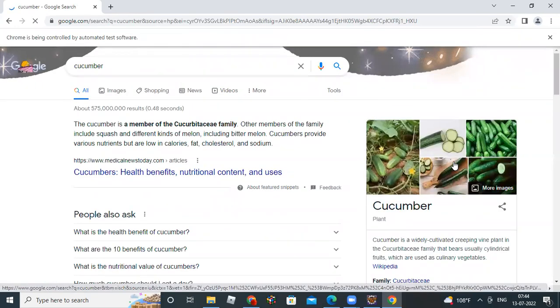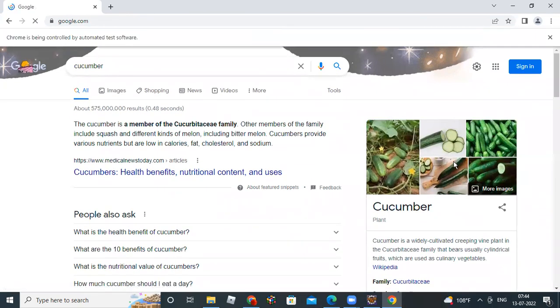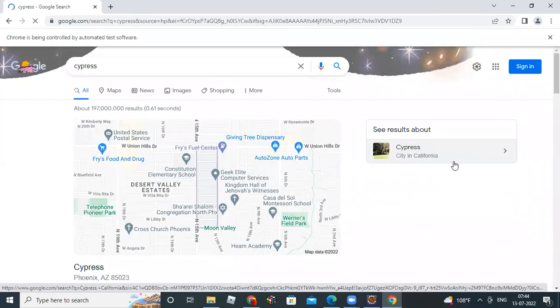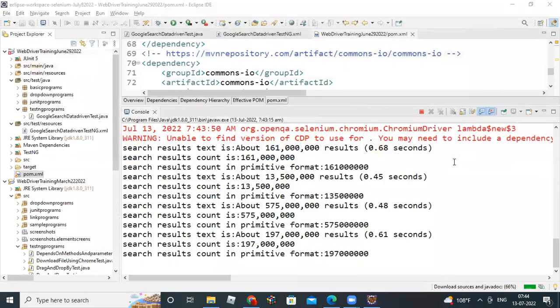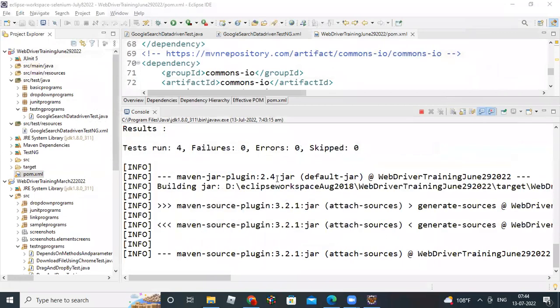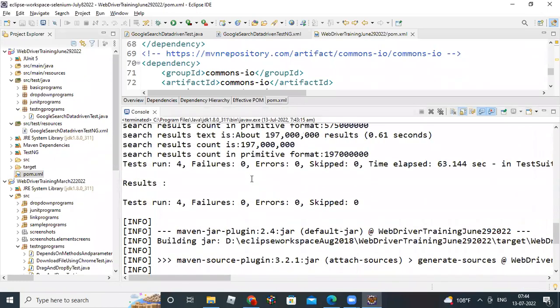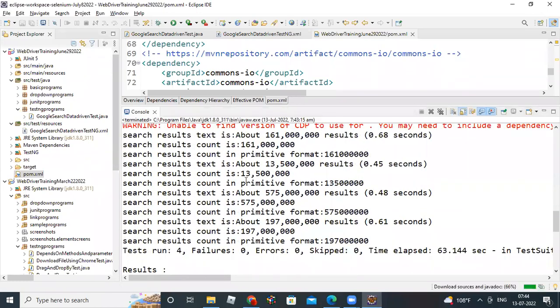So Cucumber, third keyword, same scenario, multiple different sets of data. Scenario is same, but the data is changing. That is called data-driven testing. Data-driven testing, we call this. So now you can see each keyword count also you will get. See, 4 test cases, build success.